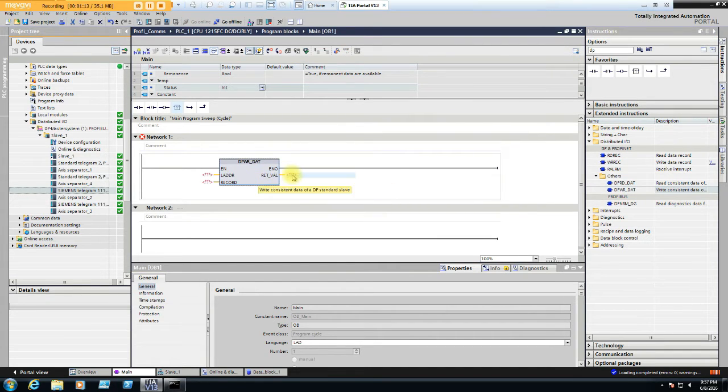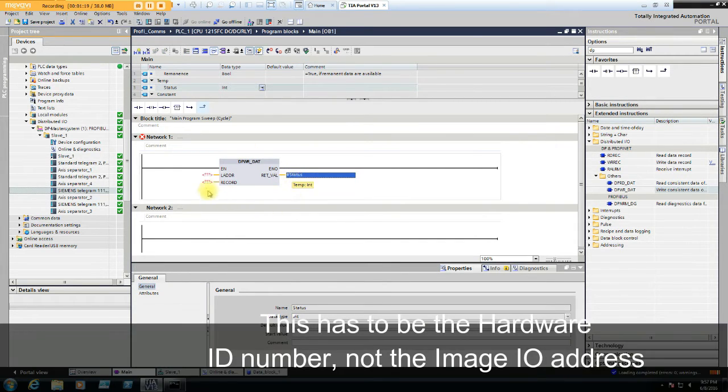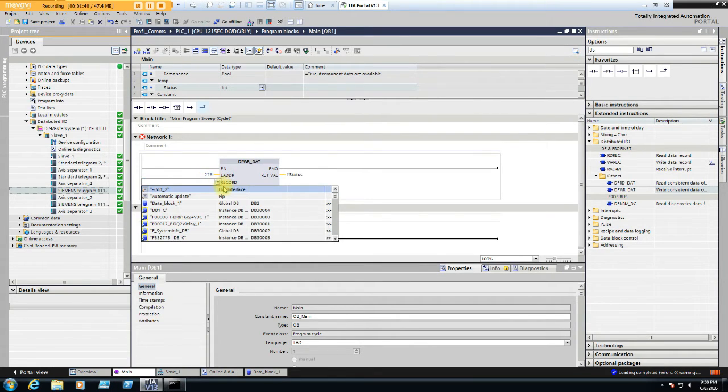Now we got to put in the hardware ID address there. That's for whichever drive or piece of electronics equipment that's on the Profibus. This is different than the old Step 7, where you actually use the actual I/O address that the data was showing up at, versus a pointer to the device that they use now.